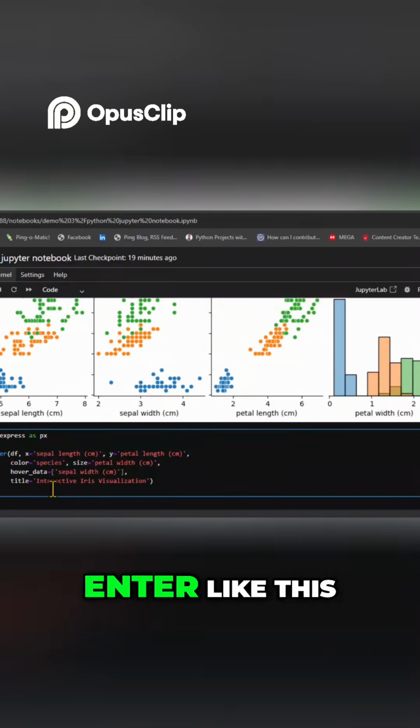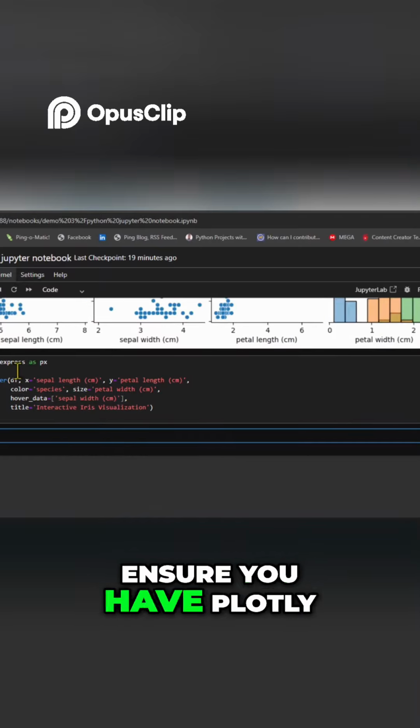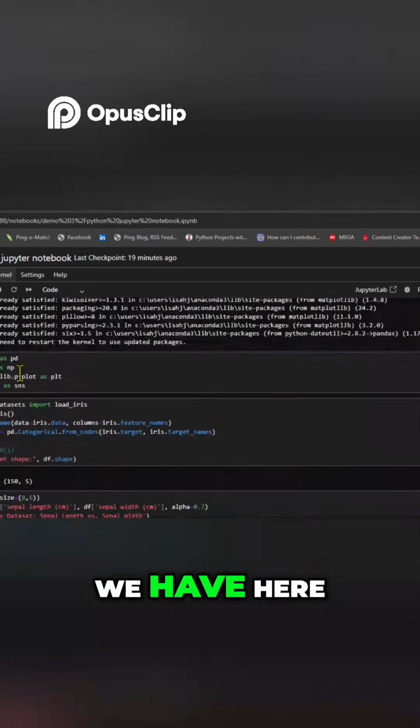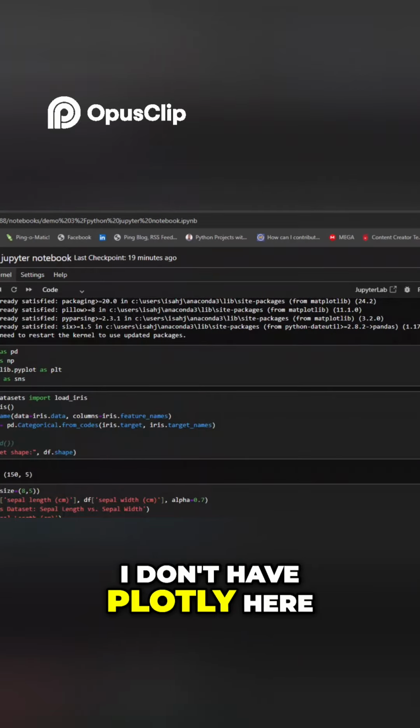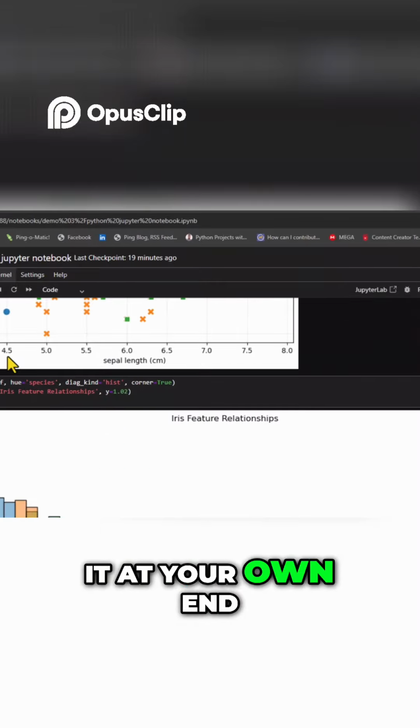So when we hit enter like this, okay, now ensure, if you look at it, ensure you have Plotly installed, because from what we have here, you can see that I don't have Plotly here. All right, it's not part of what we installed. So if you run it at your own end, you might not get it. All right, it might be asking you to install Plotly. So just do pip install plotly and then you can import it.